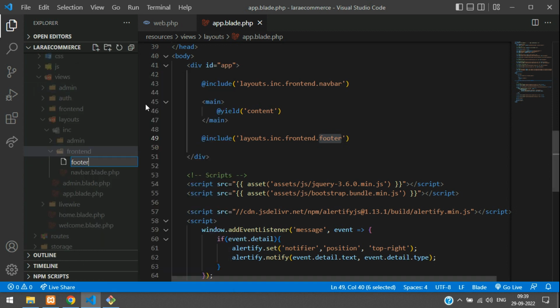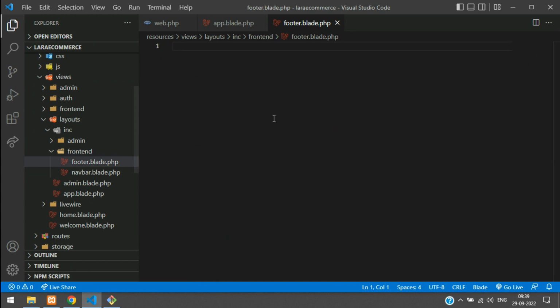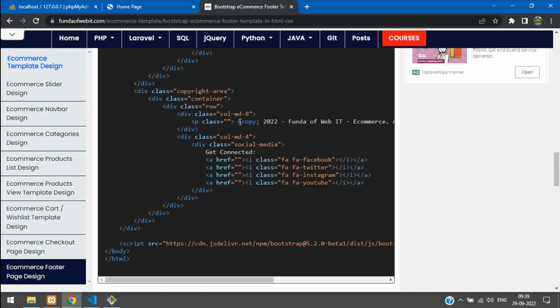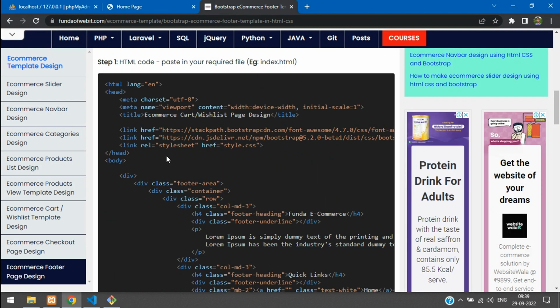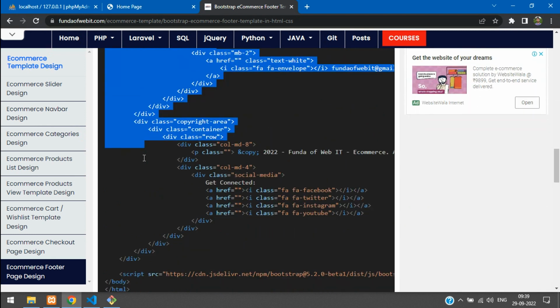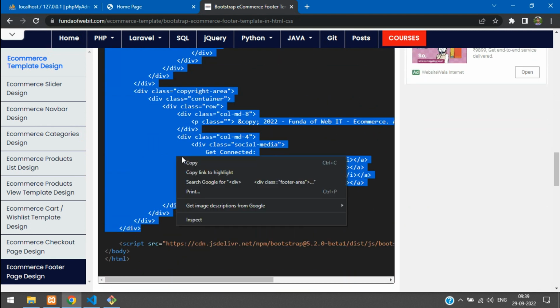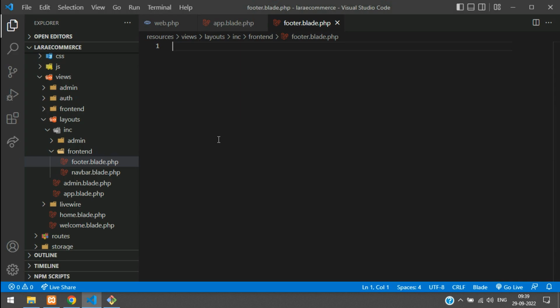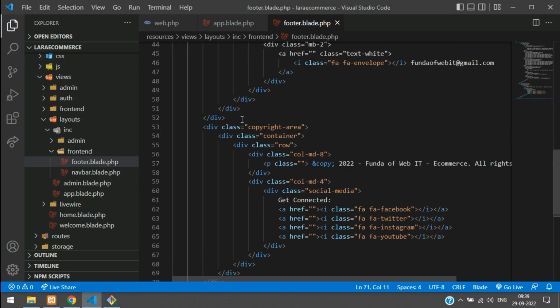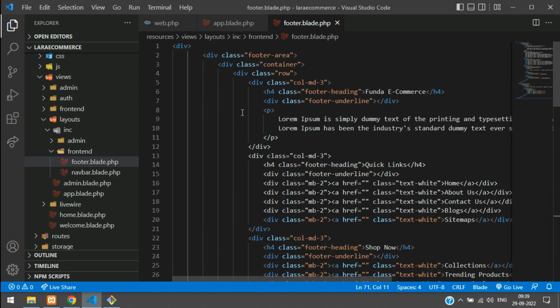footer.blade.php. Perfect. So the footer is created, and now you can go back to your blog and copy the code. Let me scroll up, and here you see the complete code. Let's go below and copy, get back and paste the footer code. Done. Let me just explain this simple footer.